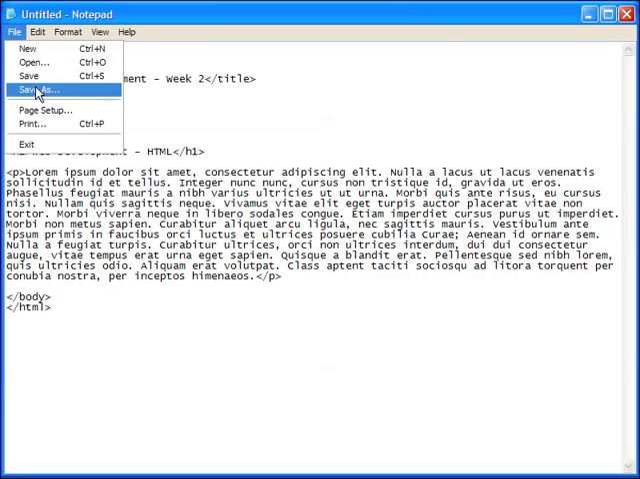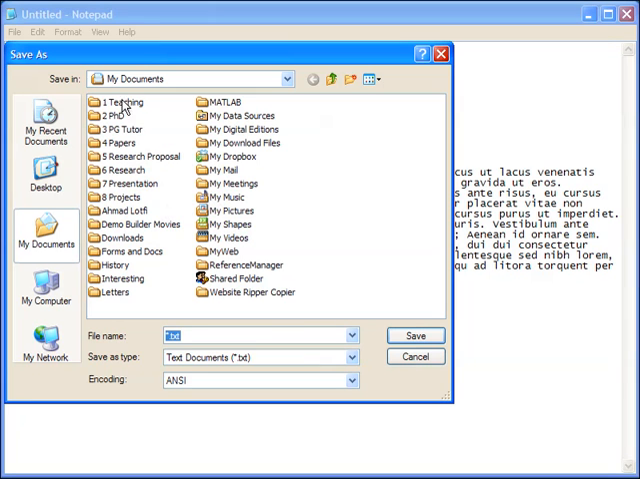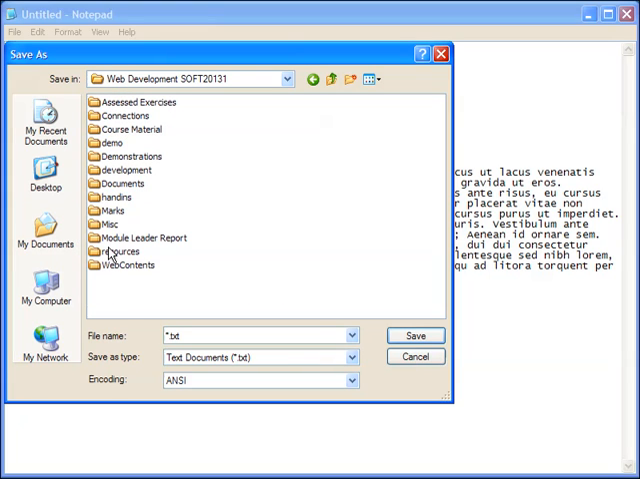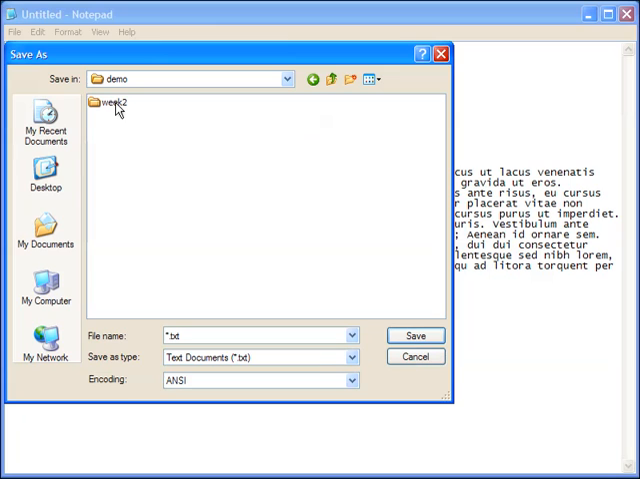Save it, and in this case I'm going to save it on my local computer. I've already created a week 2 subfolder. I will put my file there and call it test.htm. That's how you save your file on your local computer. It could be your H drive, it could be your pen drive, it doesn't matter.